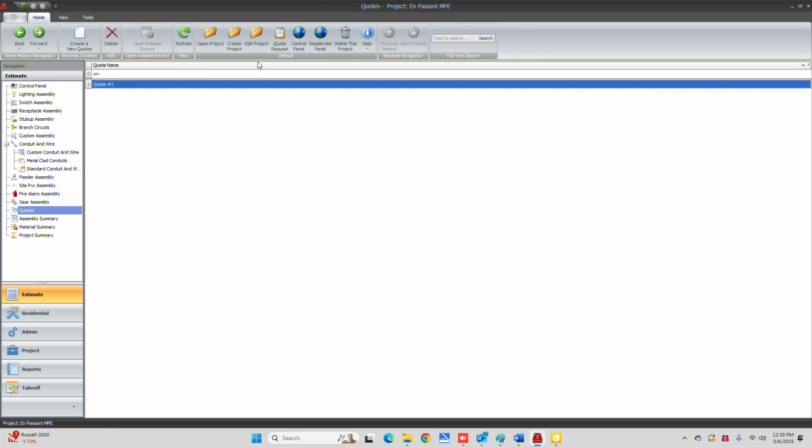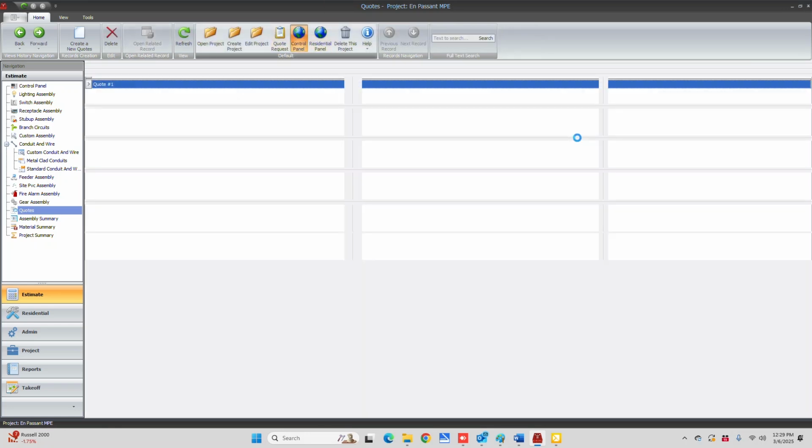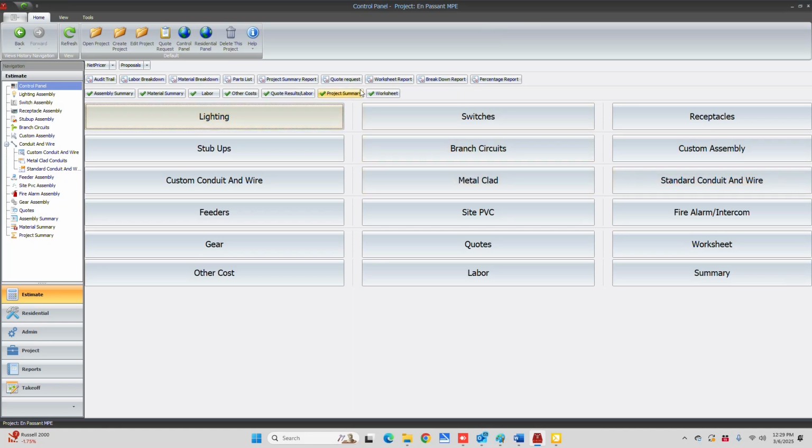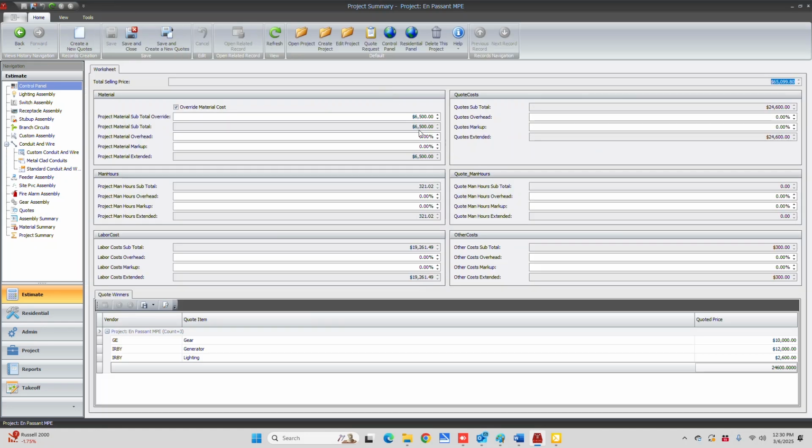Save and close. Go back to your worksheet now, which is a sheet that you should view before you finish the estimate. Now you have your quoted items. Who were the low vendors? You have that record, how much they were, and your quotes are now entered up here.